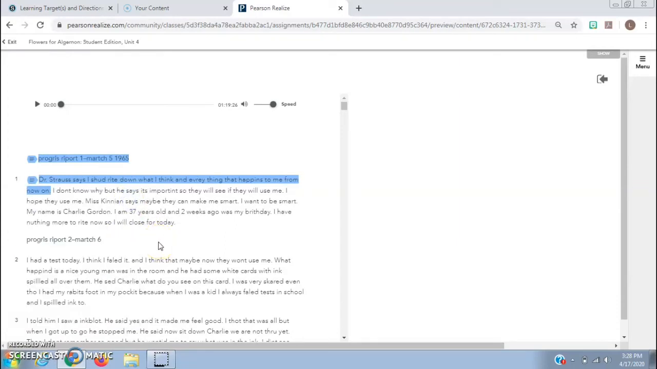I don't know why, but he says it's important so that they will see if they use me. I hope they use me. Miss Kinnian says maybe they can make me smart. I want to be smart. My name is Charlie Gordon. I am 37 years old, and 2 weeks ago was my birthday. I have nothing more to write now, so I will close for today.